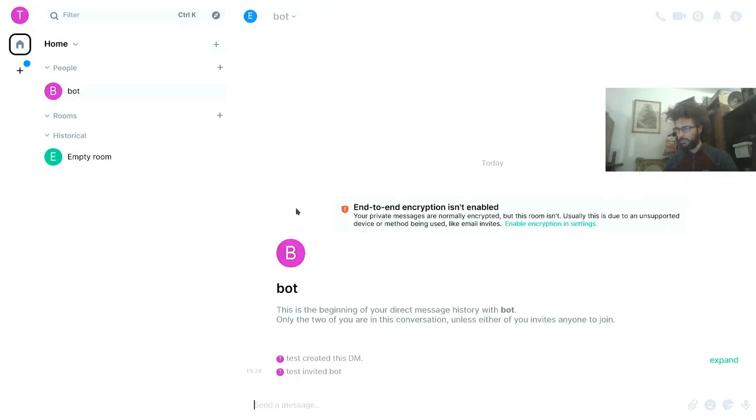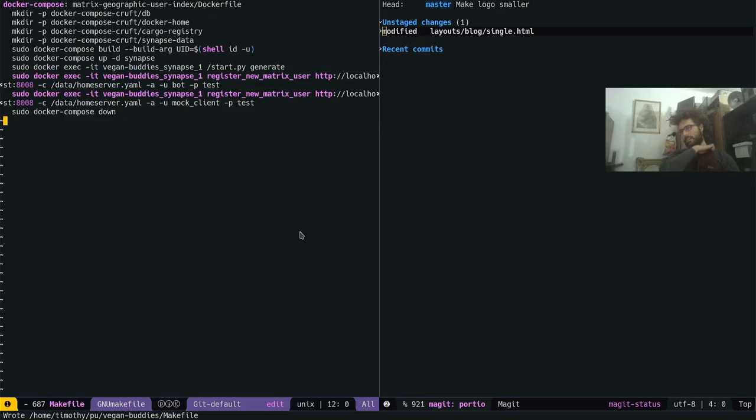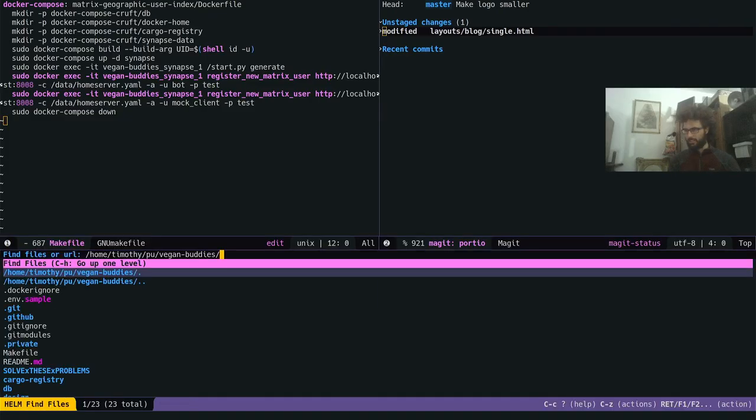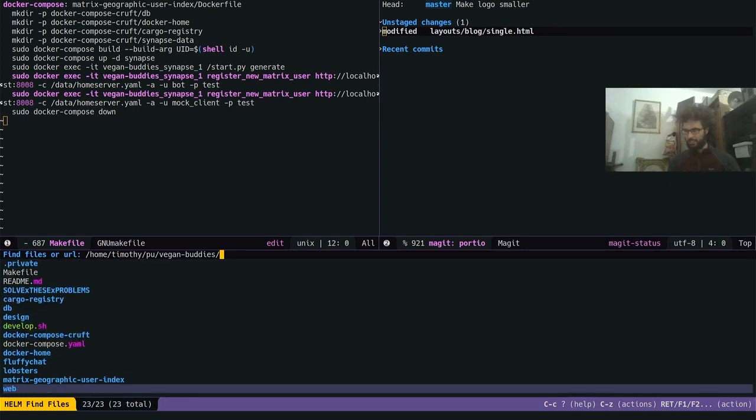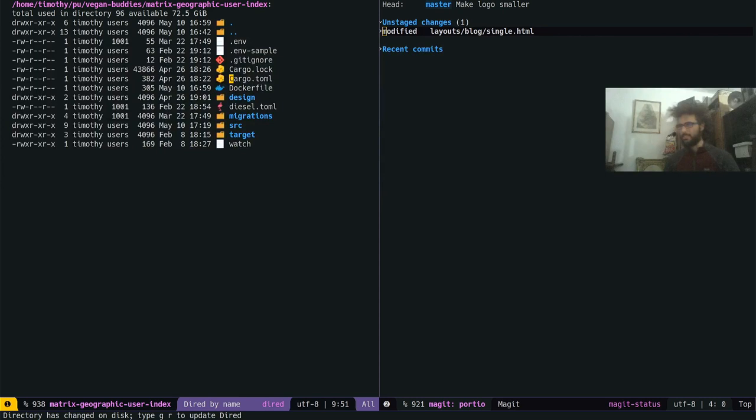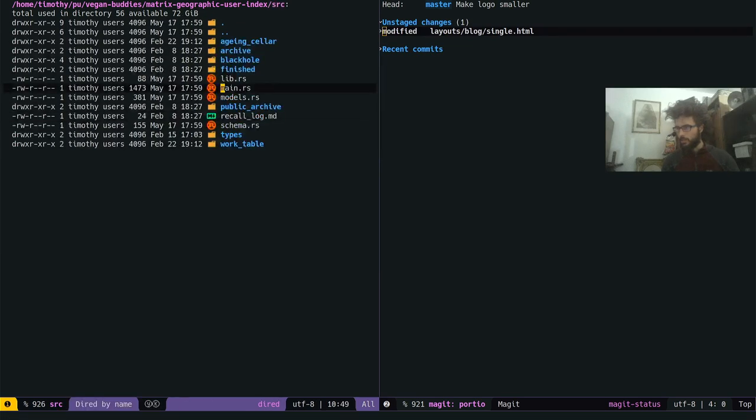Now I have a room with bot, so I'm DMing with bot, and I should see messages appear in this room if I then write a bot that uses the correct credentials and sends messages there, which would be a good test to see if I've actually gotten things up and running the way I hope I have.